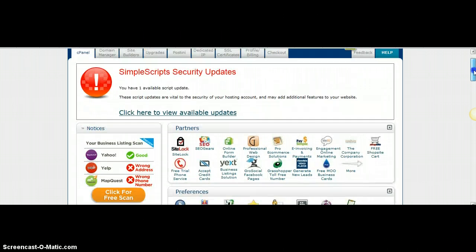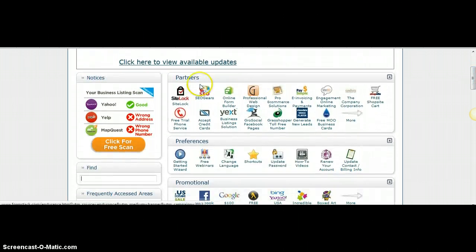Now, there's so many different options here. These are some partner freebies that they like to give you. You know, you can try this. There's lots of trials here. You can try different things. Here's some SEO stuff. Generate new leads, you know, more. There's a free shopping cart if you want to add that to your site. There's a lot of just free little things that are available from the partners with Bluehost, okay?